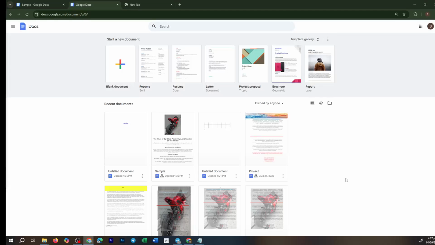In today's video, I'm going to teach you how to download all your files in Google Docs for offline use. This is particularly useful if you want to be able to access your Google Docs files without an internet connection, whether you're on the go or just don't have reliable internet access.